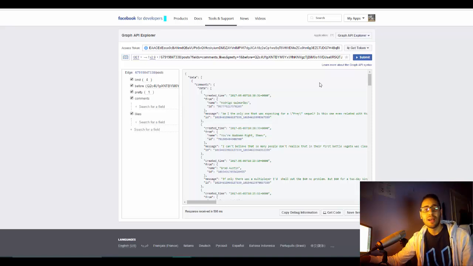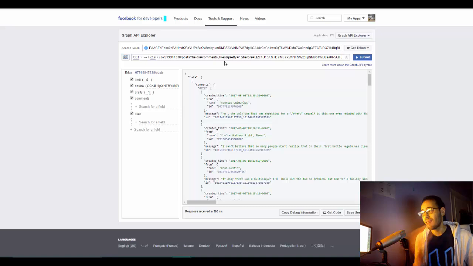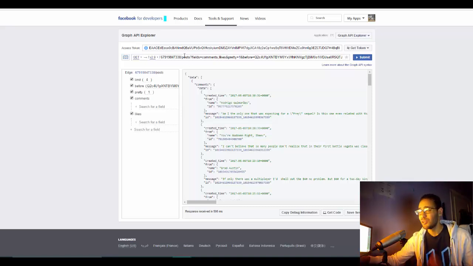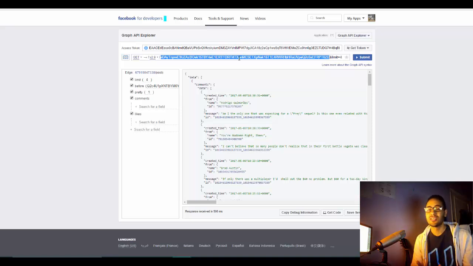So as you see, it's very easy to use the Graph API using the Graph API Explorer. You can play with this till you get a request that you are satisfied with. So our next step is we want to use this in a programmatic way. So let's open our IDE and write some code.